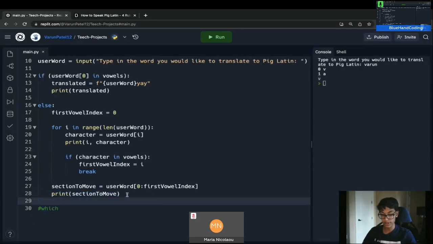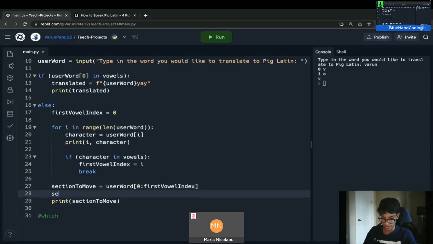So we have the section we want to move. It's also good to keep the section we want to keep. So we say section to keep, and again we're just slicing up our user word string. That's going to be from our first vowel index to the end. So if I print section to move and section to keep, you'll see a space between the two of them.